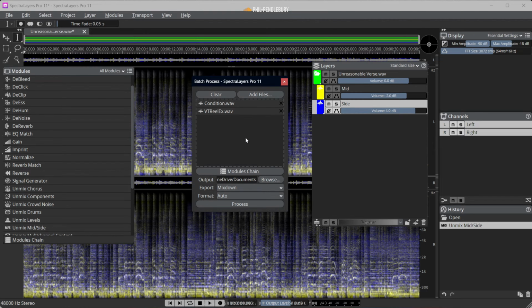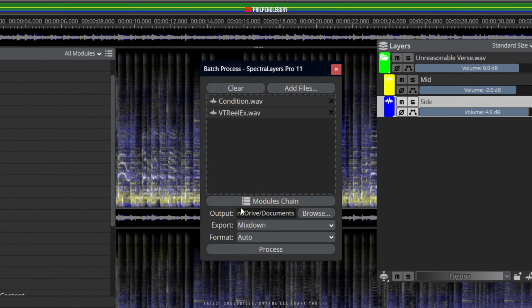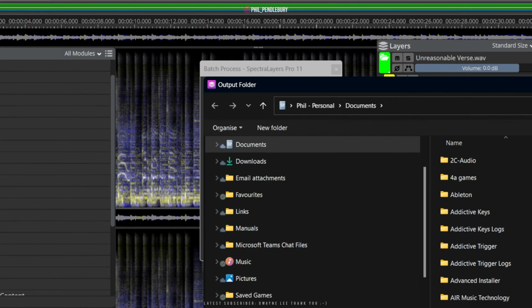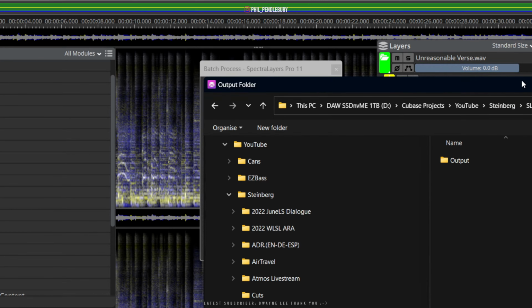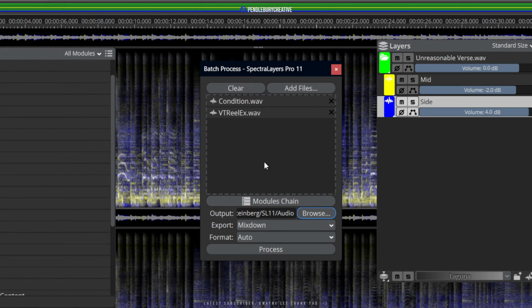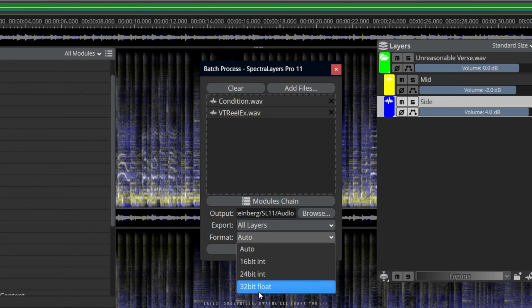And basically what's going to happen here, ignore all these now. We're literally only looking at this window. We've pulled in those two files. You can pull in as many as you want. And we're going to set the location. Yeah, let's set the location to somewhere over here. Select folder. And we're going to export the layers individually. The format, we can choose whatever we want. I'm just going to leave that to auto.